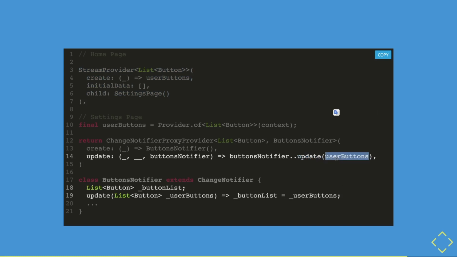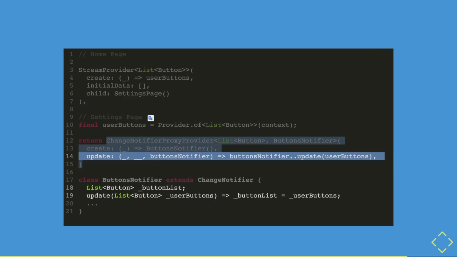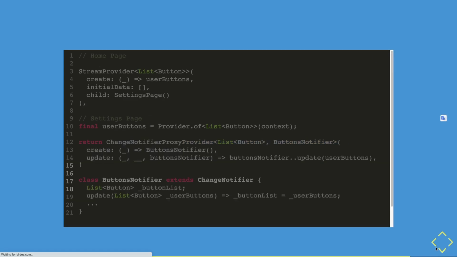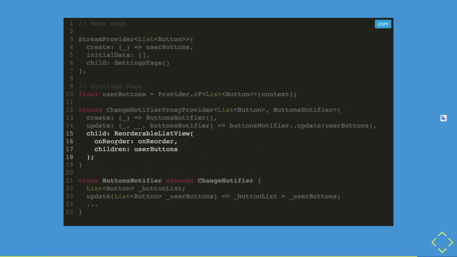So you can see the user buttons over here is from the provider that we have created inside our settings page. These two dots are called cascade, which basically means we are able to get the update method from our buttons notifier to update our current buttons notifier that we have created inside our change notifier proxy provider. So with this, we are able to update our reorderable list view, and with that we will have our onReorder function that we get from our change notifier, and then we also will use the user buttons.